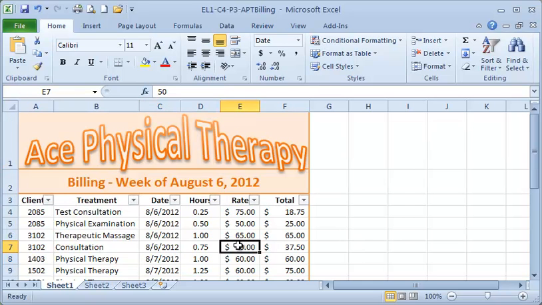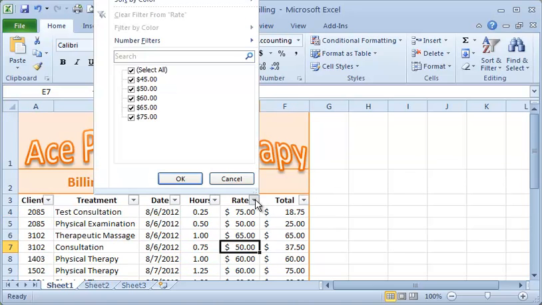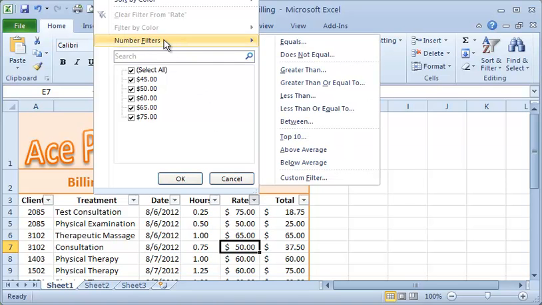The next one we're going to look at is rate, and this is a little bit different in that we're going to filter out the top 2 highest rates, whatever those might be. To do that, we're going to go into a custom filter. So I'm going to go to the rate. I'm going to lay my mouse on the number filters option, and within that you could go to custom filter, but they've got some options here that we can use as well.